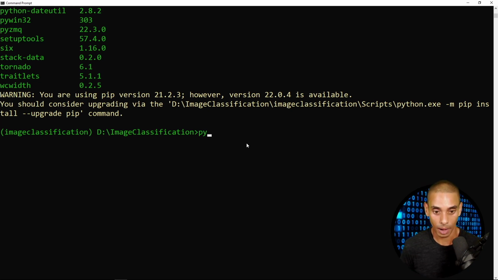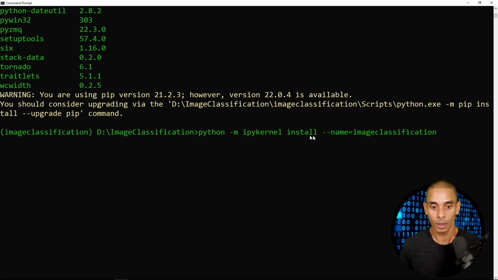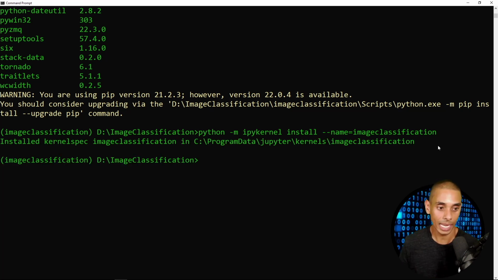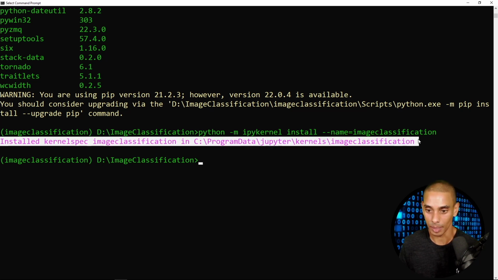Okay, but now what we need to do is actually use that. To use it, we can type in python -m ipykernel install --name and then the name of our virtual environment. So --name equals, and we are going to name it image classification. The full line is python -m ipykernel install --name equals image classification. If I run this now, you can see it's gone and installed it. It says installed kernel spec image classification in blah, blah, blah.